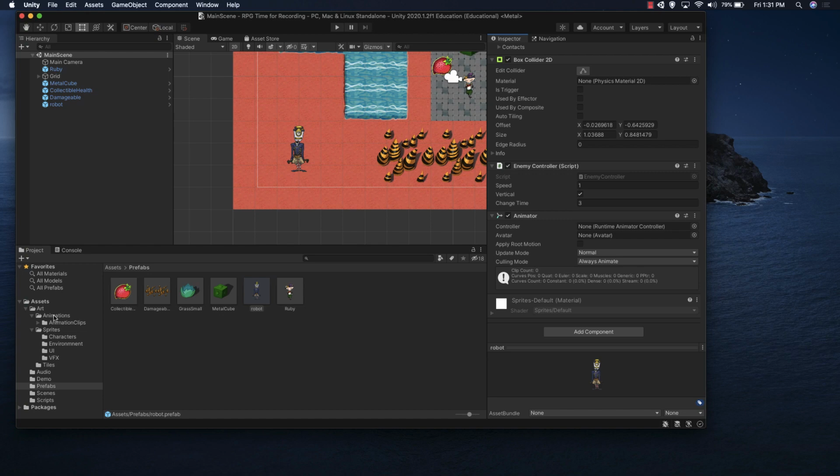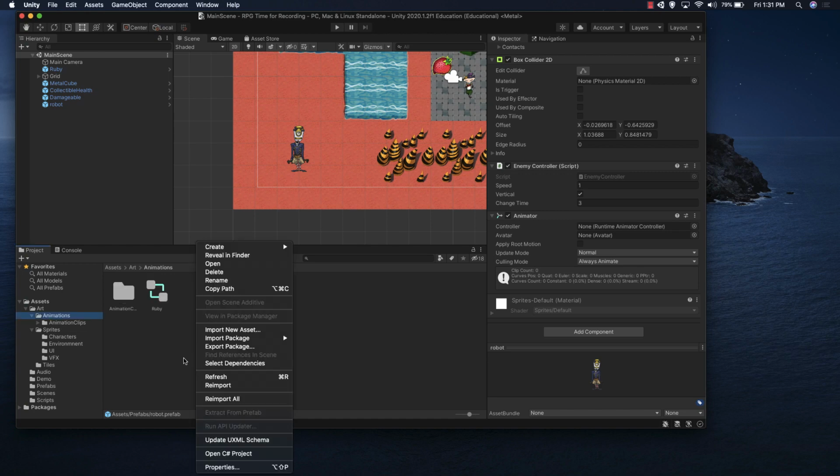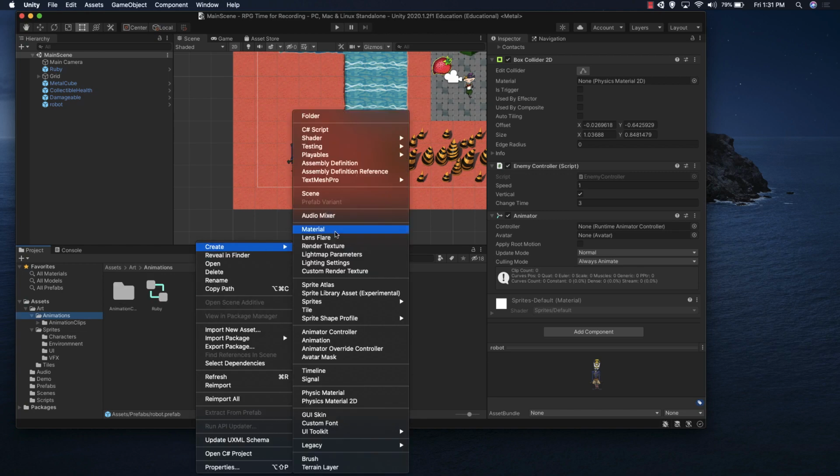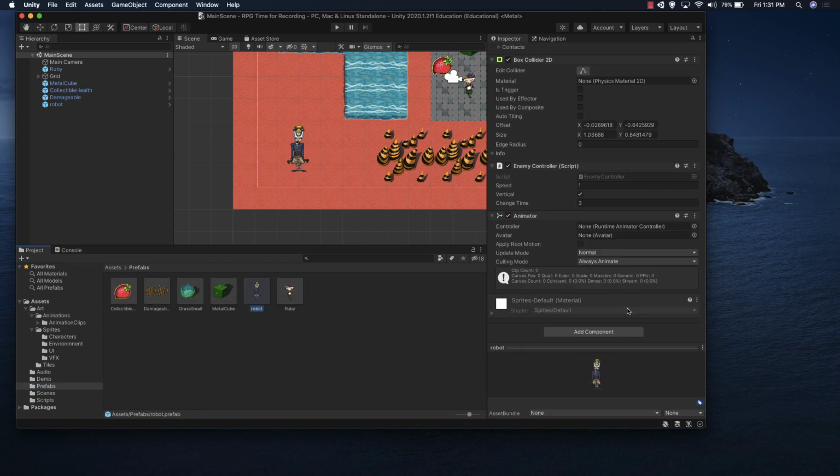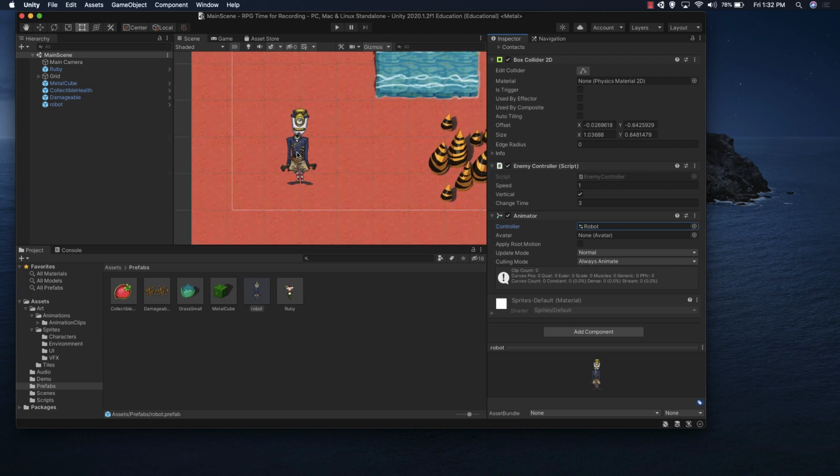Okay, so let's go to our animations folder. Let's go to create, and then we're going to create an animation controller. And let's just call this robot. Alrighty. So then let's go back to our prefab, go back to our robot, and where it says animator, let's set this controller to robot. All right. So now we're at a point where we're going to start creating the animations for our robot.